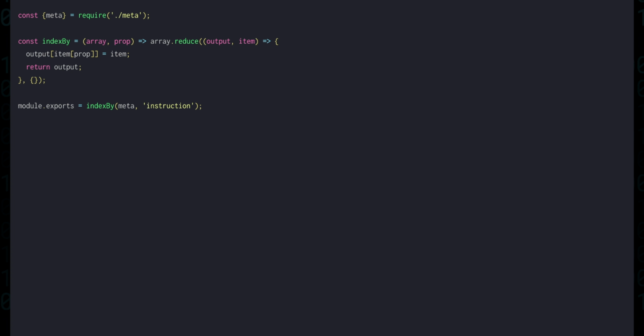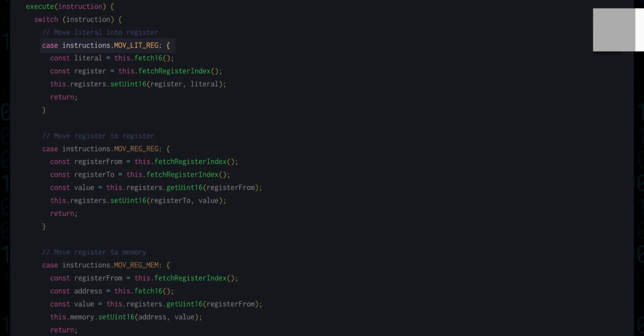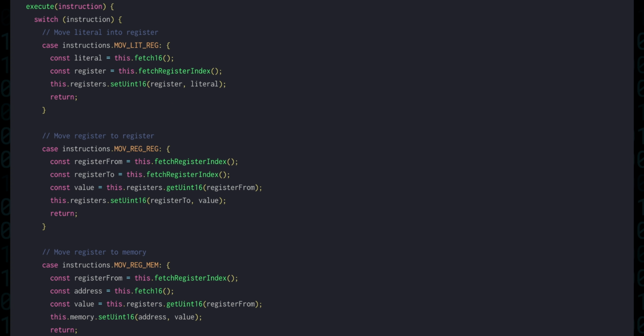Now, because of this change, we're going to have to make another change in cpu.js. Because before this, instructions had the same keys, but they only had the opcode, and now the opcode is a property of an object. So we can go through all the cases in the execute method and add a .opcode.